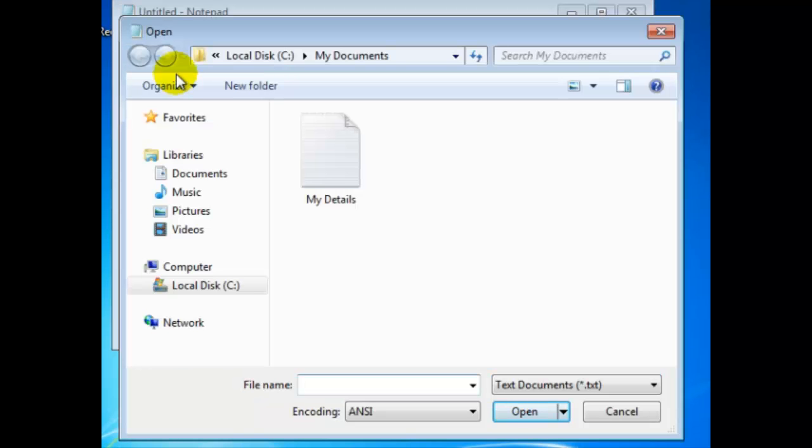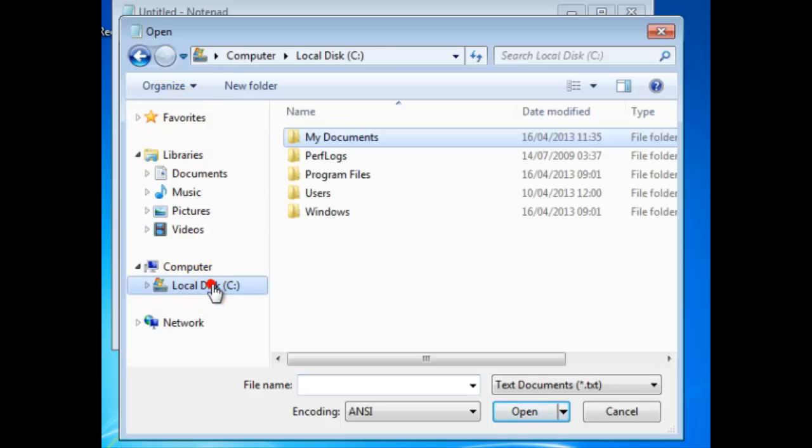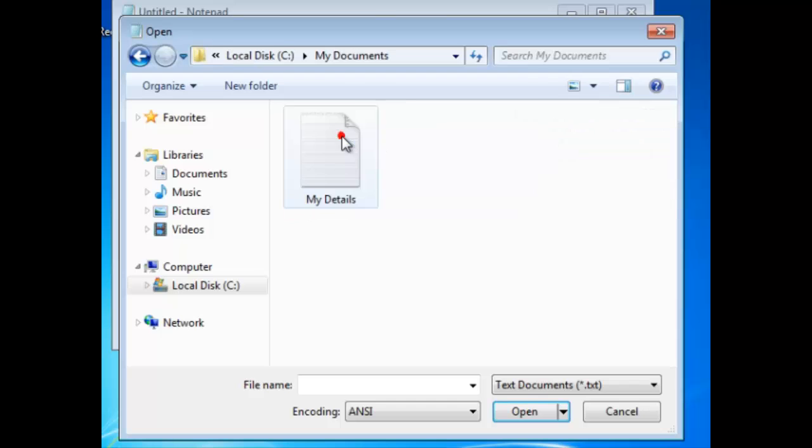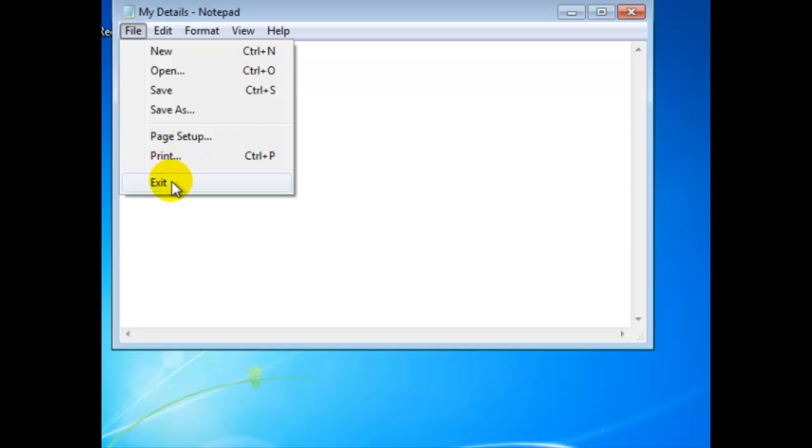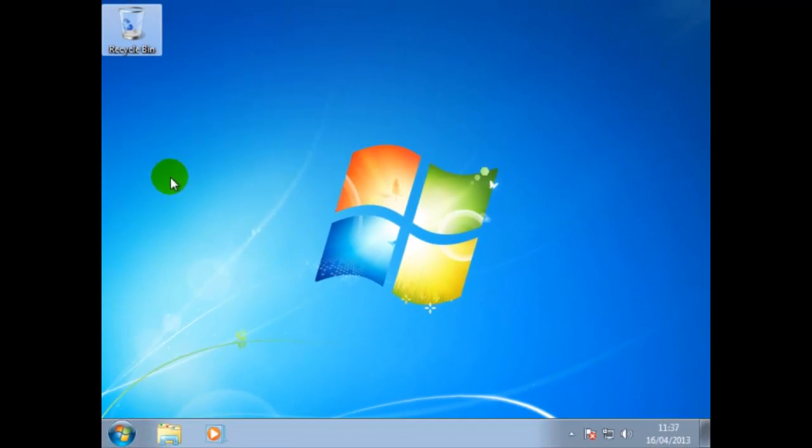Most applications and programs that you will use will open with the last saved location. So here we should find the file. But so we are clear where the file is, we shall continue with the following. We shall click on the Local Drive C. Then double-click on My Documents. And then double-clicking on the file called My Details. And so here is the original file. To close this, we shall click on File, then Exit.